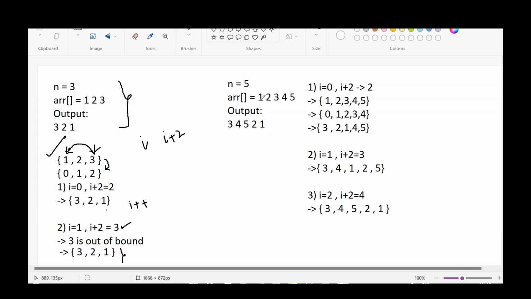We have array as 1 2 3 4 5, right? So we are getting this particular output. Let us see how we are getting this. For I equal to 0, we can see that I plus 2 is the second index, right? So this is the array and these are the index values of this array. Okay, so now after I swap my 0th element and second element, I will get my array as 3 2 1 4 5. So the positions of 3 and 1 have changed over here. So this is after first iteration.